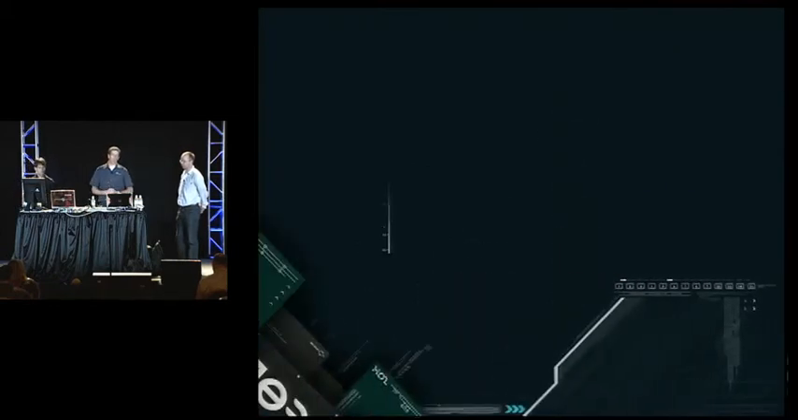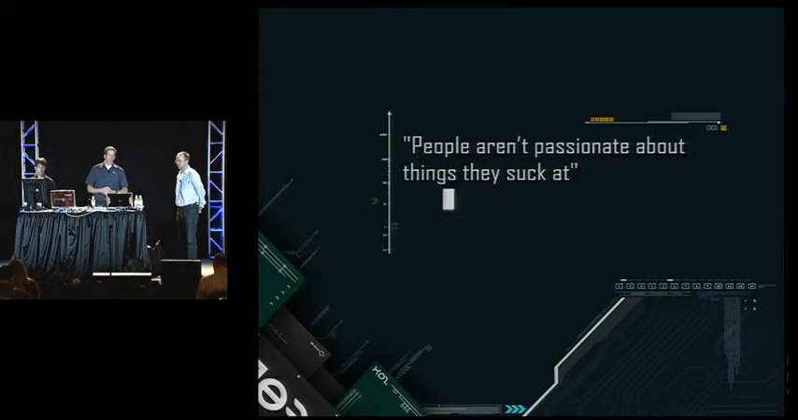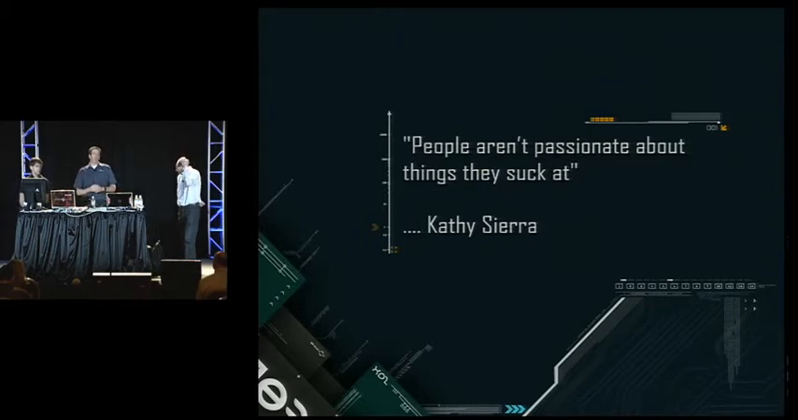So our process in establishing a workflow began with, sorry, I'm jumping ahead a little bit, just a couple of inspirational quotes here. People aren't passionate about things they suck at. I don't know if any of you know Kathy Sierra, but she's a great blogger and talks a lot about user experience. And to me, this really is true. If people are enjoying themselves using your application, they're going to be good at it. And they tend to lose interest if they don't enjoy working within your application.